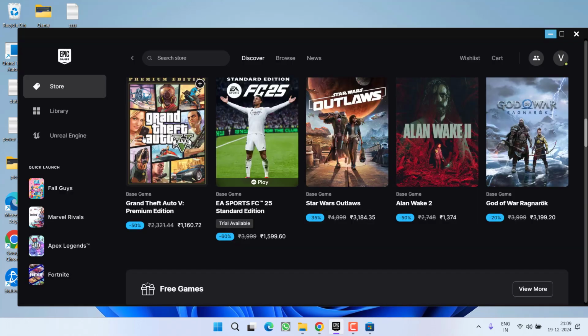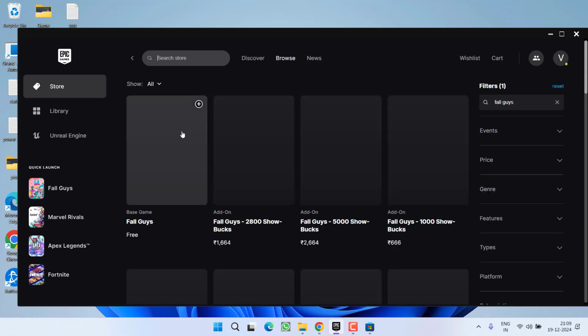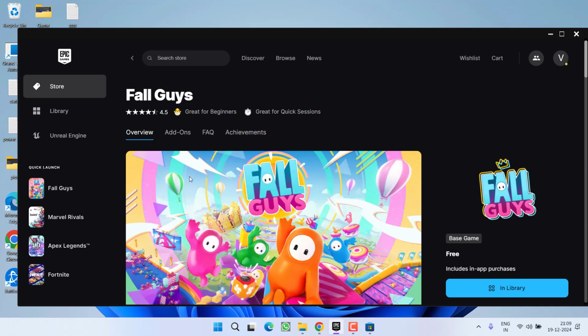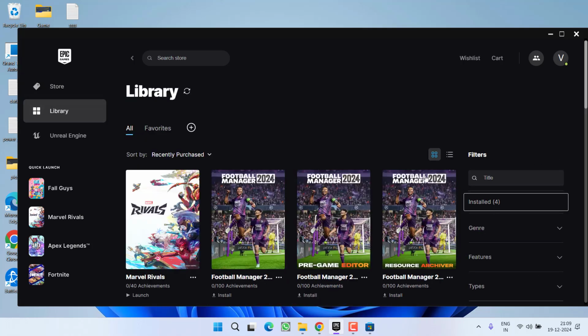After launching, click on the store and in the search box, search for Fall Guys and hit the enter key. Go ahead, the game is simply 6GB, so it won't take much time for you. Go ahead and install this game. After installing the game, go to library, install files.